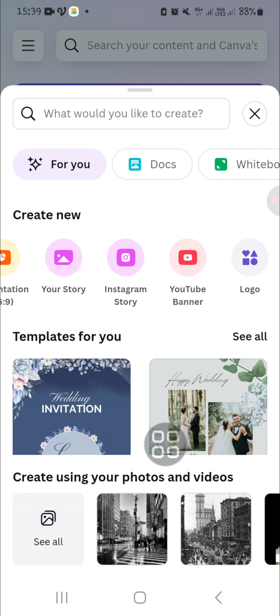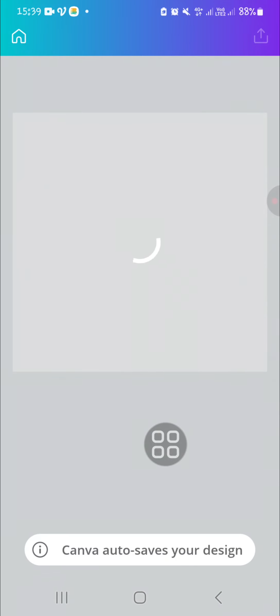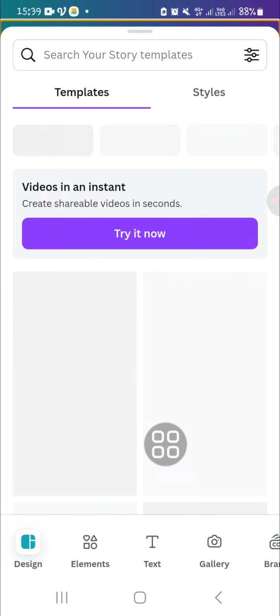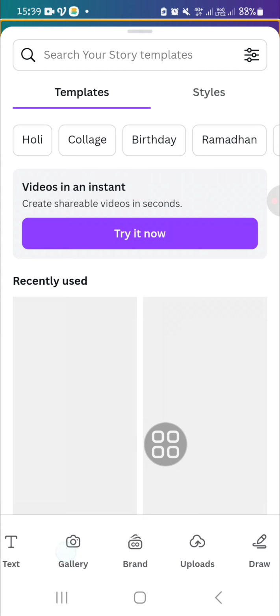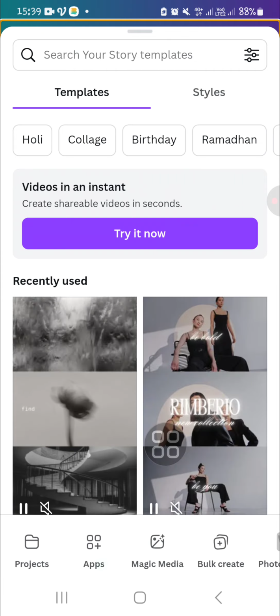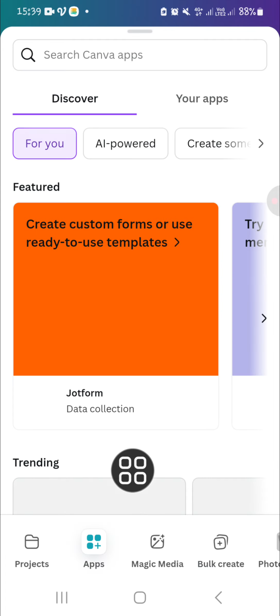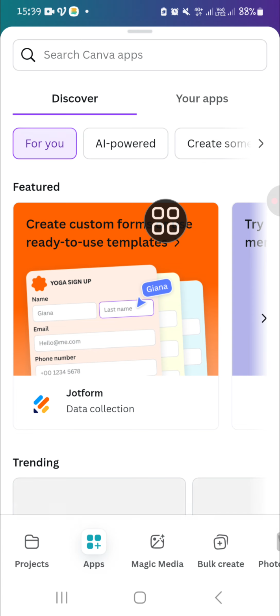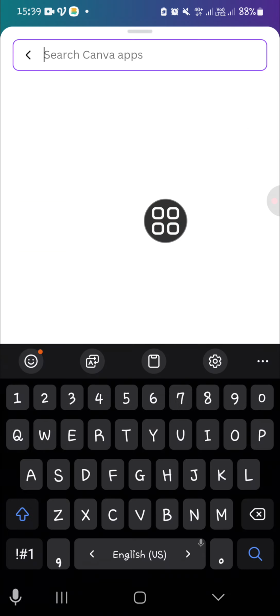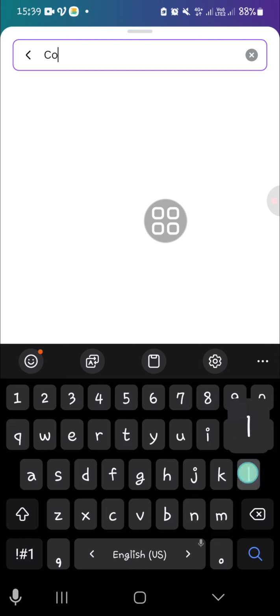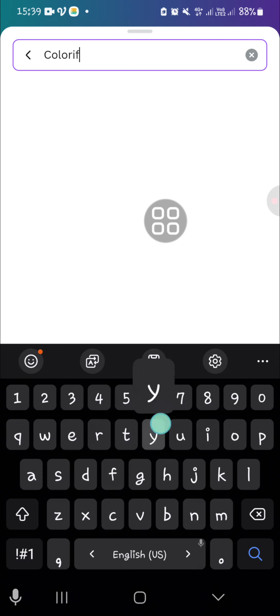For example, Instagram story. Alright, and then to colorize black and white photo, we're going to use Canva apps. But wait, it's still loading. Okay, you just need to scroll all the way to the right until you find the apps here. Tap on the apps and then you can search for Colorify. You can go to the search bar and then type in Colorify.